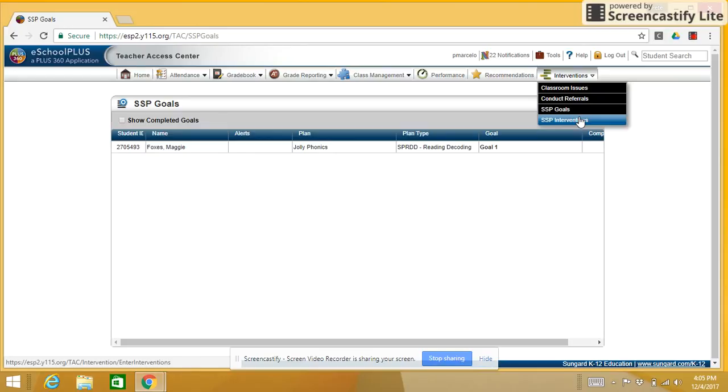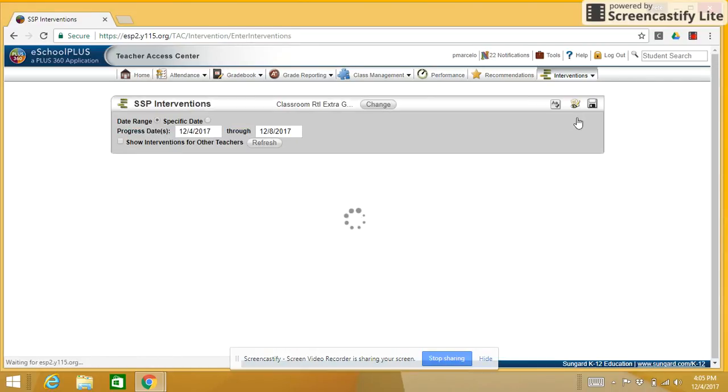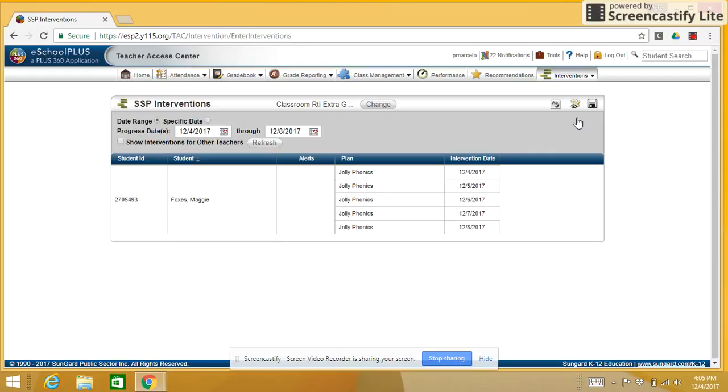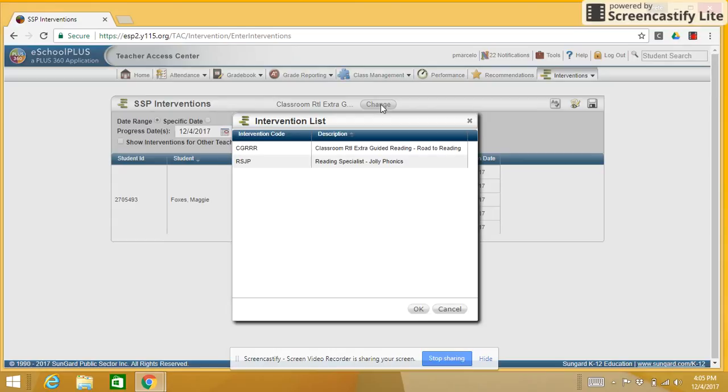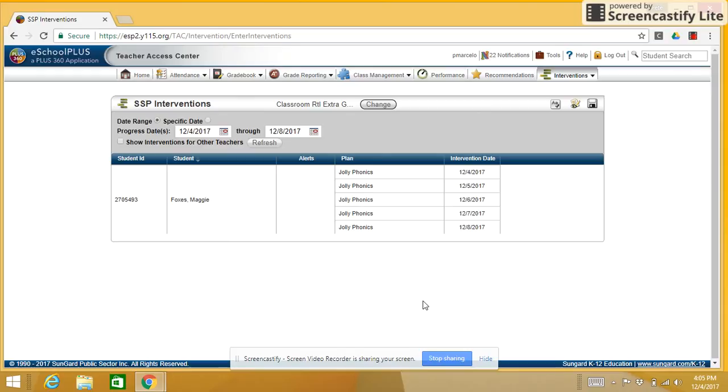And then if we go back to the intervention tab on the toolbar on the upper right and go to student success plan interventions and click on that, then we'll see the interventions. And this is where we can enter progress information. So right now, we're looking at RTI extra guided reading, road to reading, and I'm going to do a progress update.